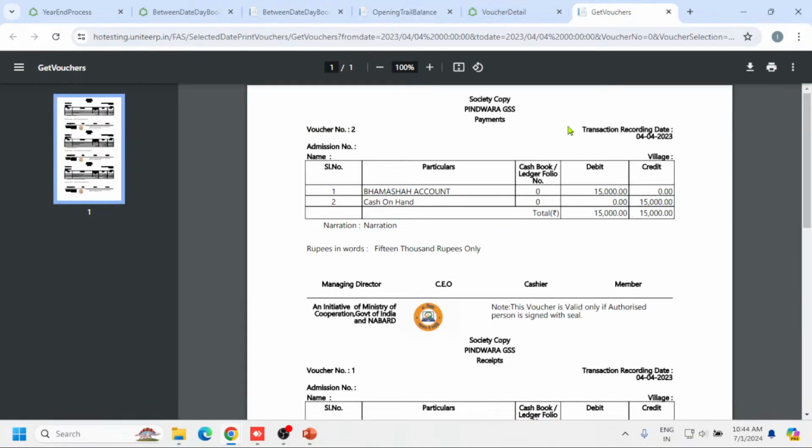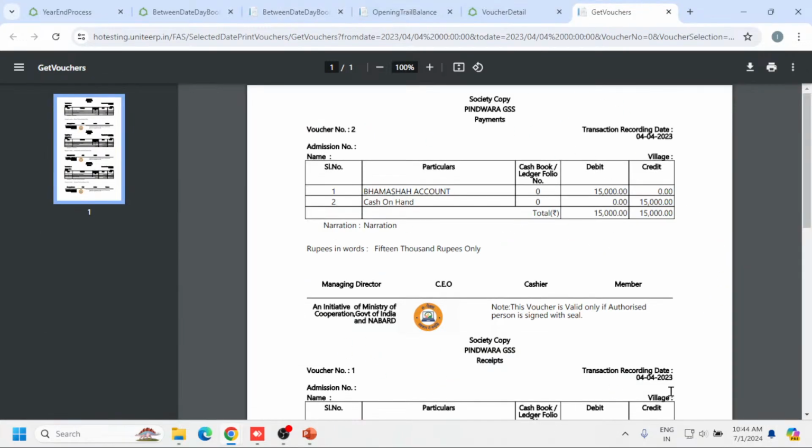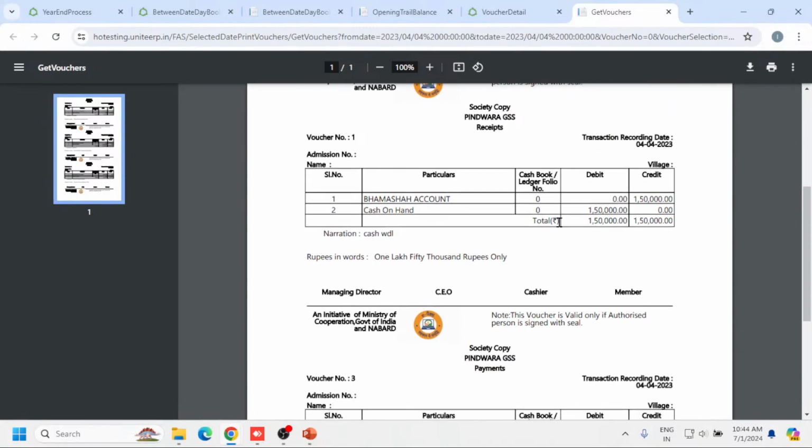these are the vouchers we captured on 04/04/2023. This is voucher number 2. You just verify with the physical vouchers. The voucher number 2, the receipt amount is 1,50,000. It is a cash voucher, so the debit should be on the cash in hand. And coming to voucher number 1, it is also a cash voucher. It is created for 1,50,000 and debited to cash and account.